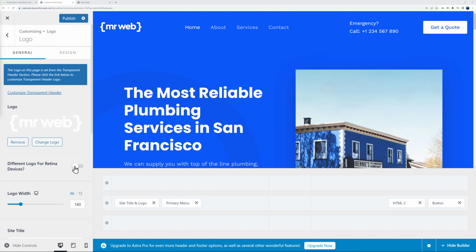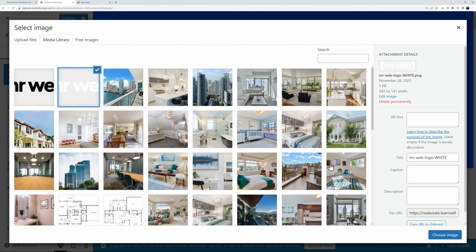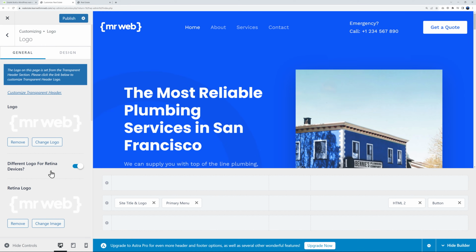You can also have the one for retina display. So this would be a higher resolution one. And then I'm going to select the same one again and choose image, basically. So depending on the resolution of the screen, it will fetch one or the other. Excellent. So we cannot change the menu section immediately from here. So we're going to skip this for now.